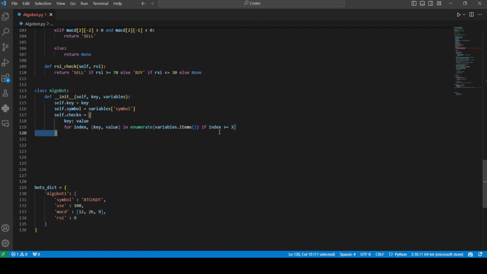And this index 3 right here just skips the first two, because these first two aren't actually indicators, which is the symbol and the amount that you're going to be using. So we're just skipping these two keys in the dictionary and then going straight to these.